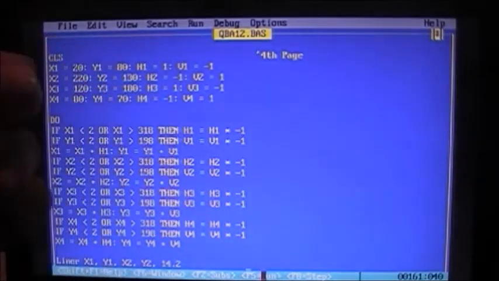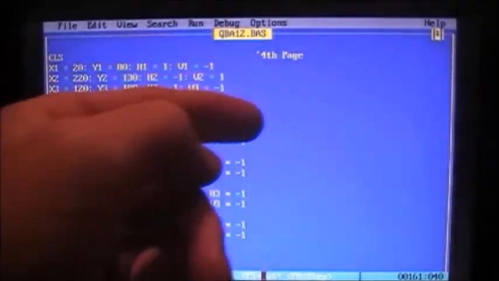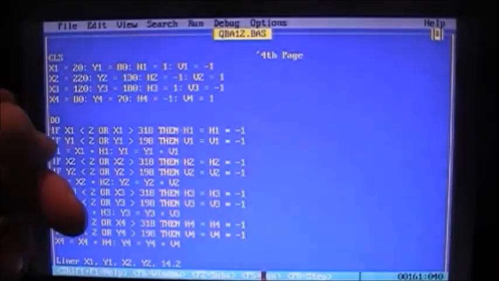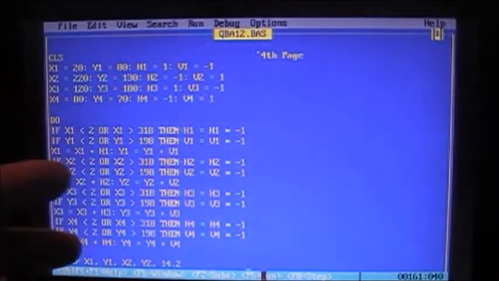Start, the one end of the line, the other end of the line, the first end of the second line, and the other end of the second line. Boom, there's all our parameters.